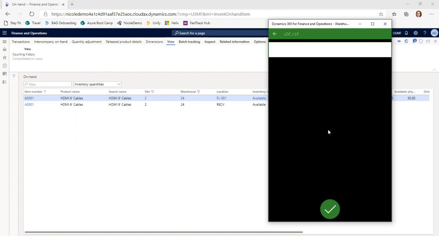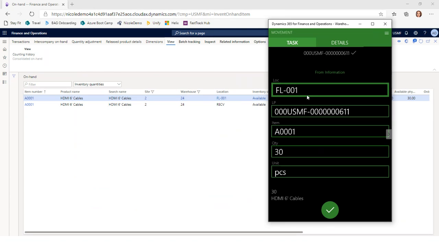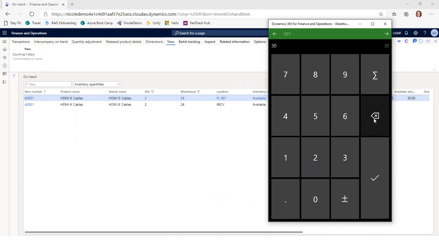So I'm going to go ahead and scan that same license plate that I just received, and it's going to tell me exactly where that license plate is currently sitting. So it's in that floor 001 location, we know, because we just brought that in. So I'm going to actually do a partial movement. You can move the full license plate, but I do want to show this. I'm going to go ahead and just move, let's say, 10 of the pieces.